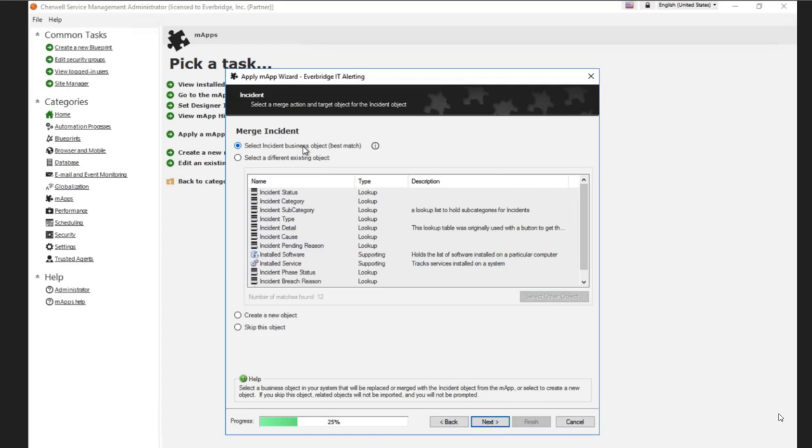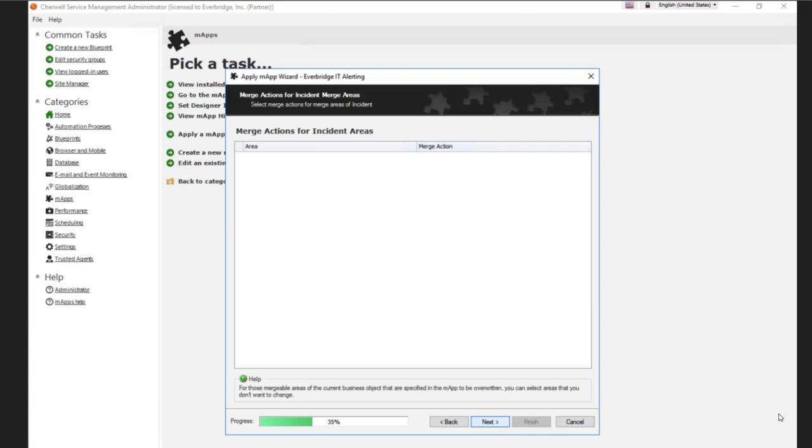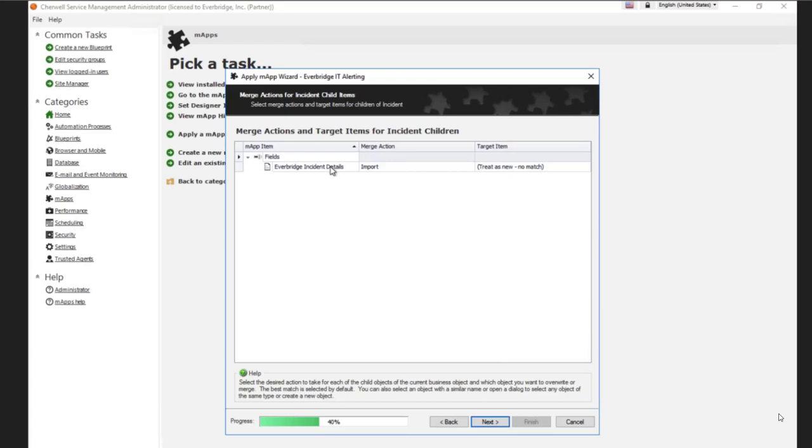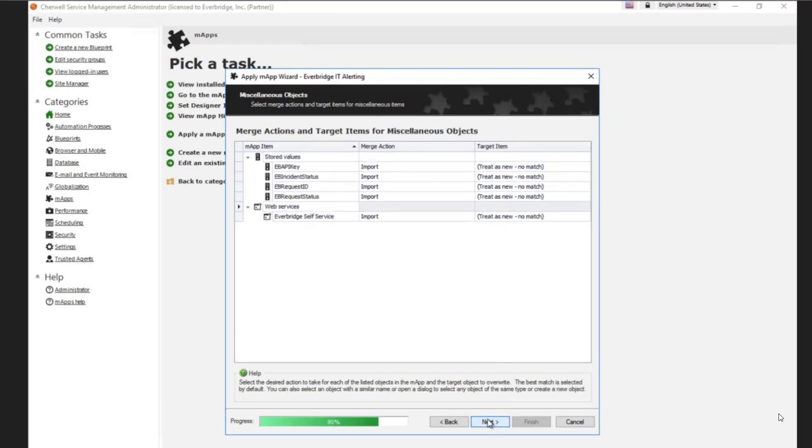Incident business object, that's the one where we are going to create a new field. So let's click on next in this case. We are not overriding any of the layout in here, so it says there's no action required for the incident areas. It's telling you that we have a new field called Everbridge Incident Details, and that we have these steps that are available for us. And at the end, it says that we have all these stored values. Everything comes prepackaged except just the EB API key. That's the key that you just now generated on the iPaaS side, and we'll show you how to override that.